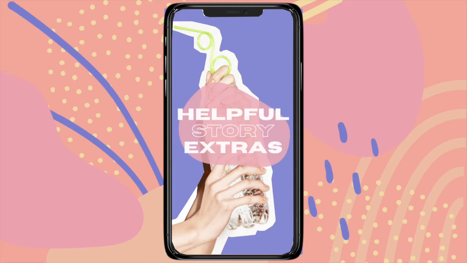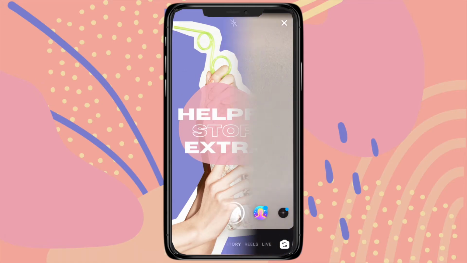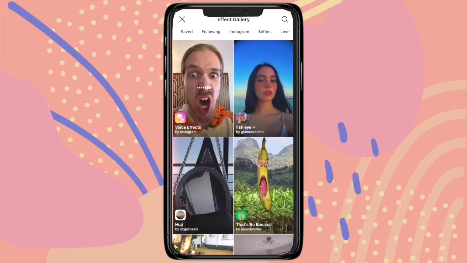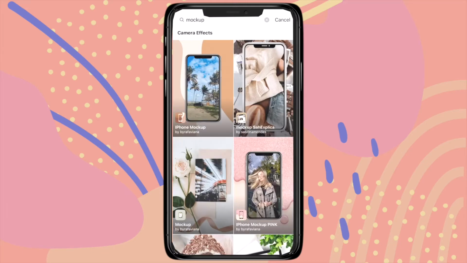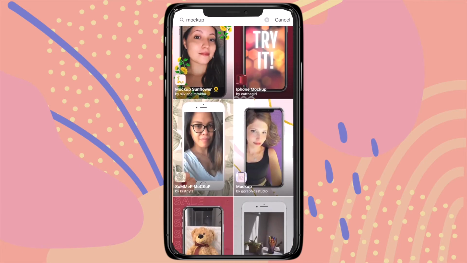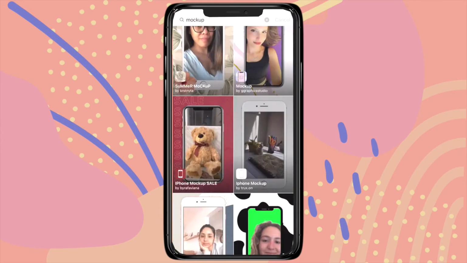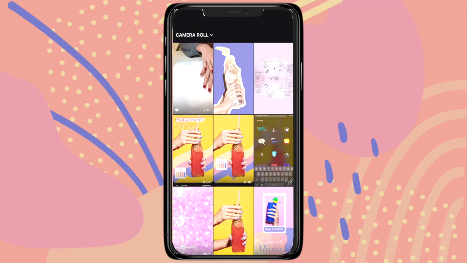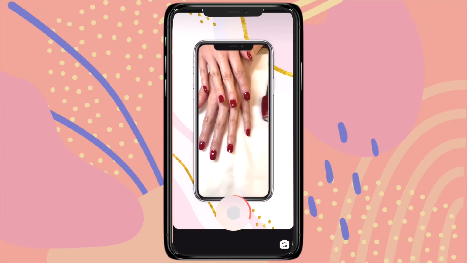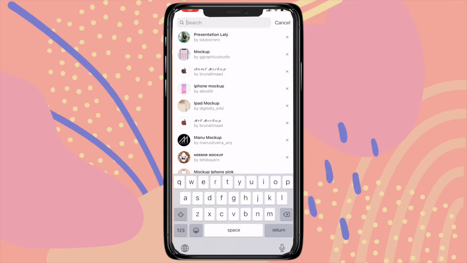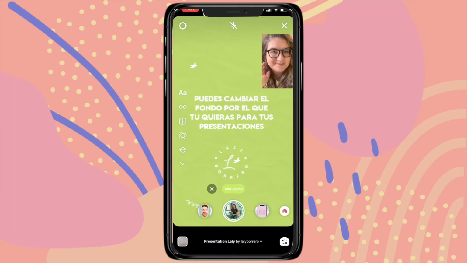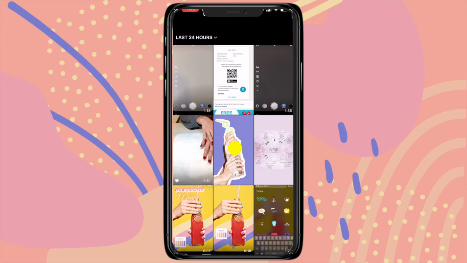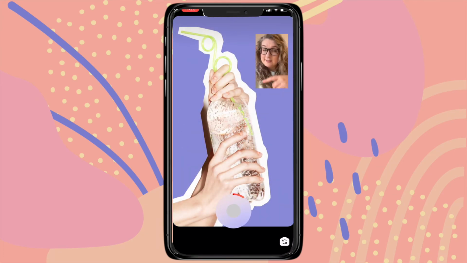Here are some helpful story extras you may not have heard about. AR filters are a great way to add interest without leaving the Instagram app. Here I'm selecting a filter called Mockup. This way I can create some more visual interest in my story by adding a video of nails I did earlier today. Next, I'm using the presentation by Lally in order to present my work, put myself on camera, and share how I create nail magic.